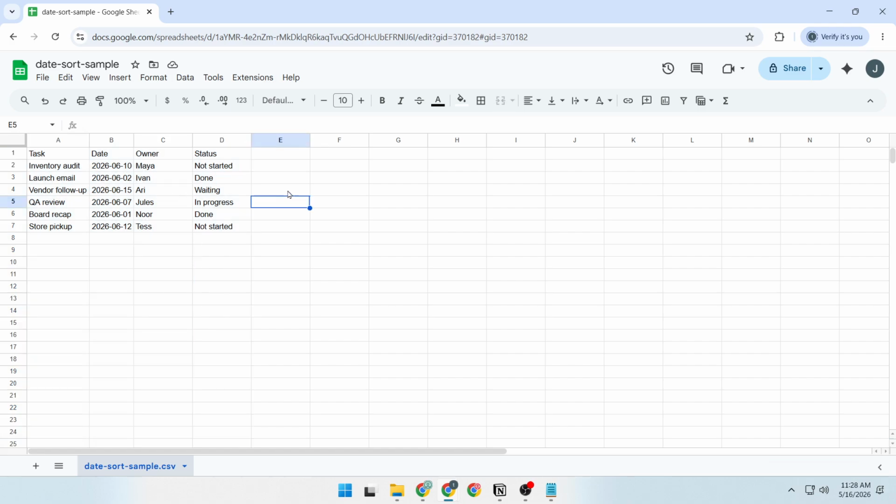Move your cursor over to the blank area to the right of the source table and click on cell F1. This is where the first set of output headers will live. Now paste the output headers directly into cell F1. The headers should drop neatly across the top of columns F through I, giving you a labeled space for the first sorted view. Next, click on cell F2 just below those headers. This is where the formula goes.